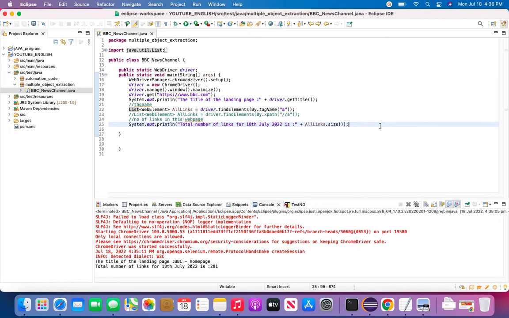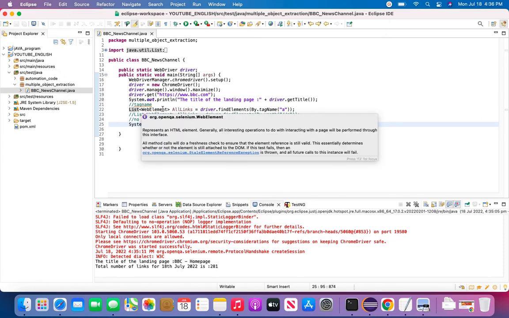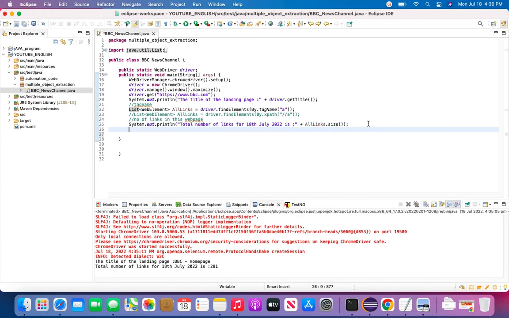Now let's see, for example, you want to determine a particular link. Since it is using a list, the count starts from the 0th position. So in the 0th index, the first link comes in. So let's say, for example, I will try to print the 101st link. I want to determine the 101st link, so I'm just picking the 101st link.